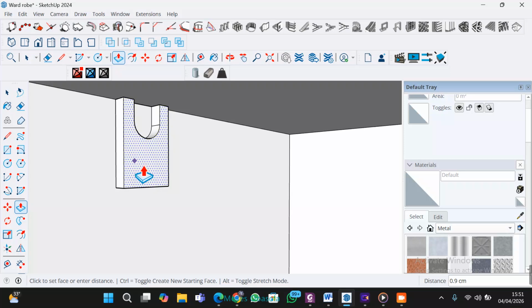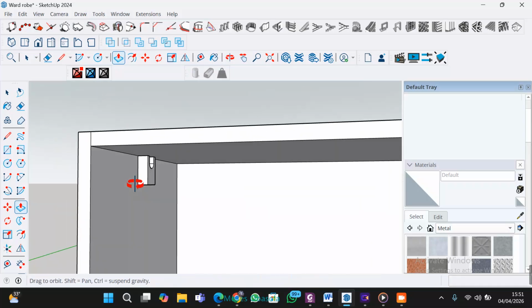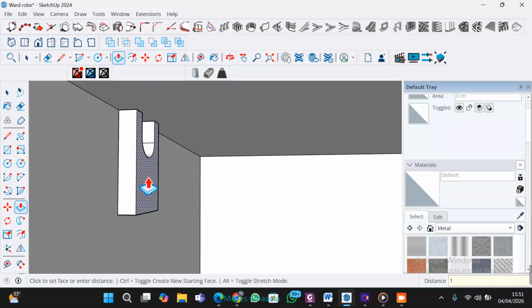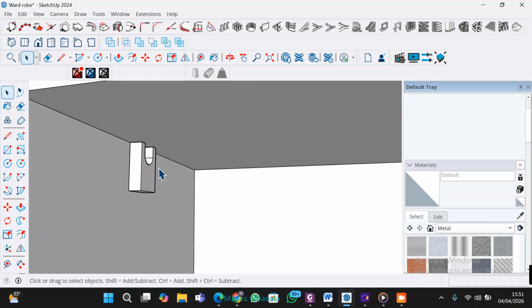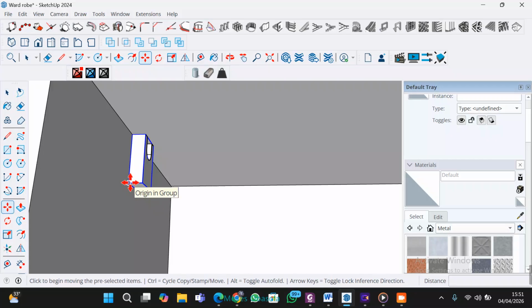Right. That's about, we can make it about 2 centimeter as well. 2 centimeter, or make it about 1.5. Okay. So let's make this a group. Then press M and Control, you move to the other side.